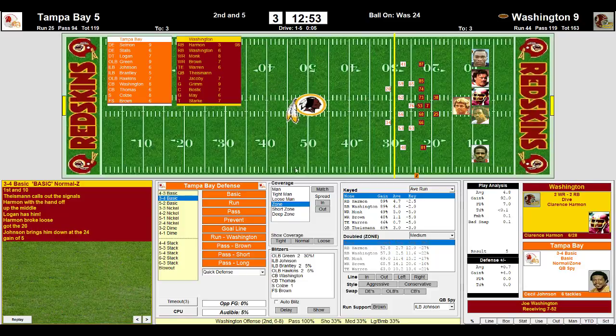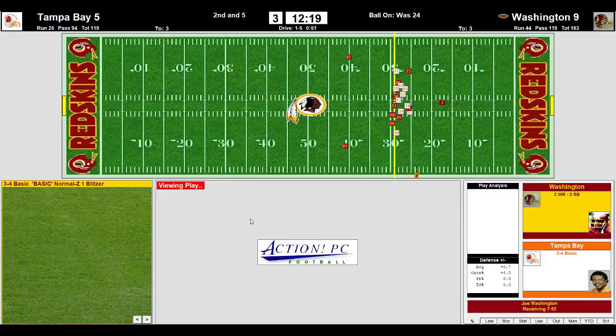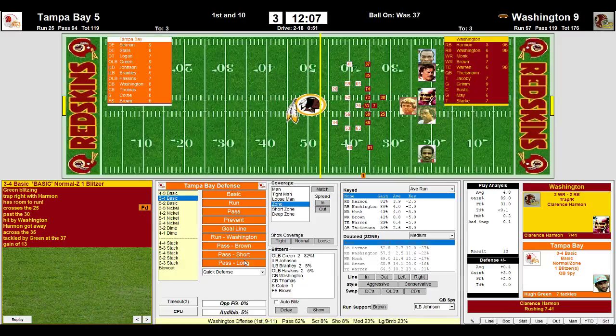2nd and 5. Gonna send Green. 3-4 basic. Ball given to Harmon. And this time Harmon breaks through for a gain of 13. Hugh Green following up on the play from behind makes the tackle. Tackle number 7. 12:07 to go here in the 3rd quarter. Redskins 1st and 10 on their 37-yard line.